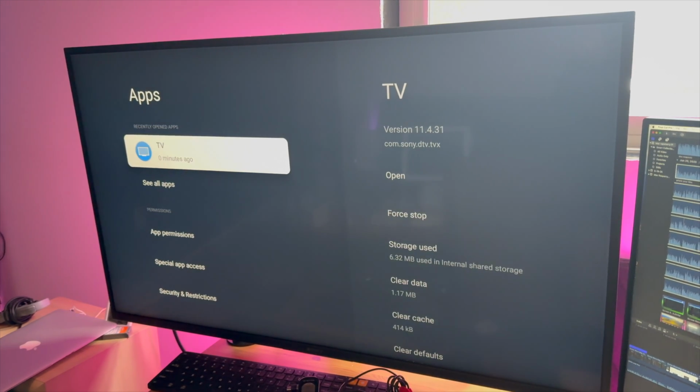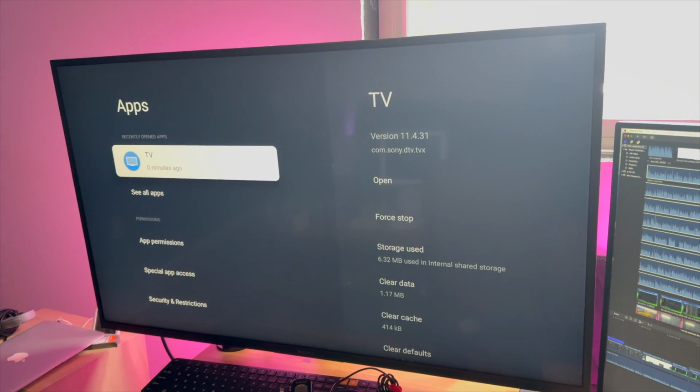Alright, we covered running it locally, but now I want to make my Sony TV use this DNS too.